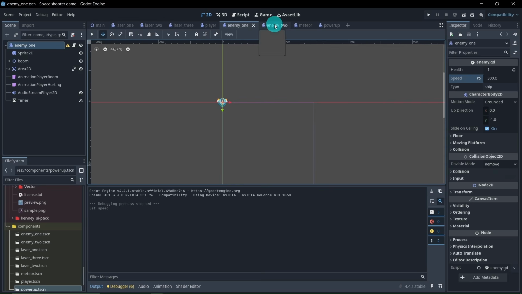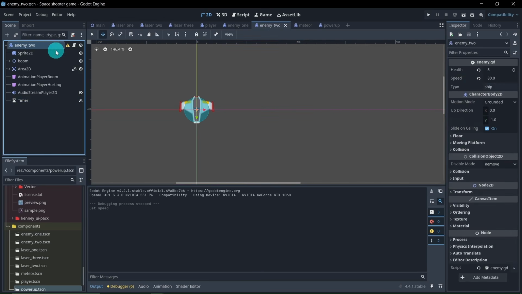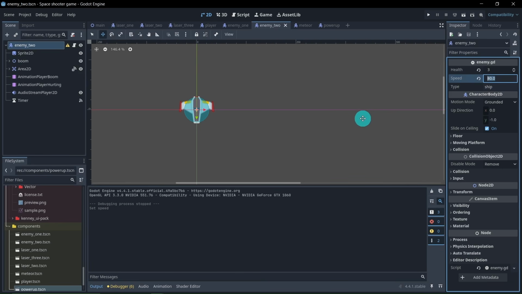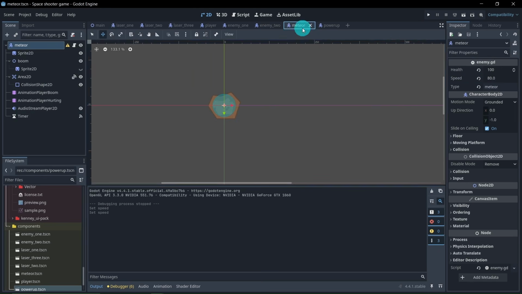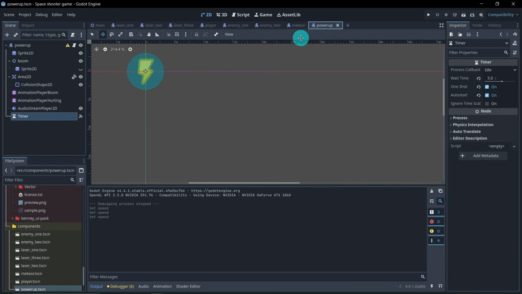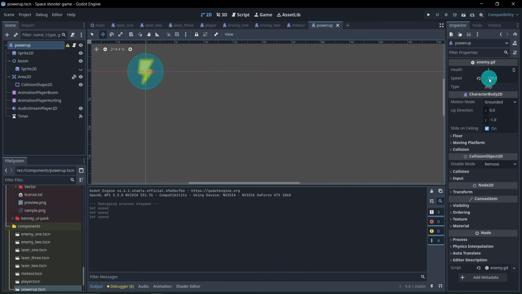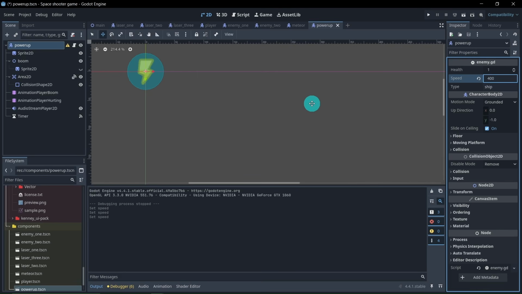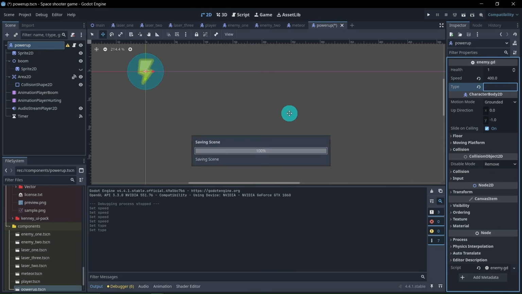Save that change. Enemy 2. Let's do something a lot higher, like let's do 240. Save that. Let's make the meteor the same speed as the slower ship, so 240. Save that, and then for power up, select the main node. Let's change this one to something higher. Let's do like 400. And looks like we also never changed the type. Because this is not a ship or a meteor, let's go ahead and just simply change this to an empty value. Let's save these changes.